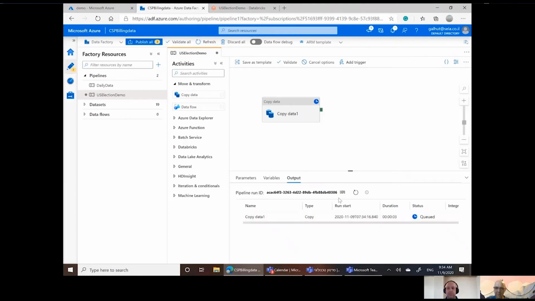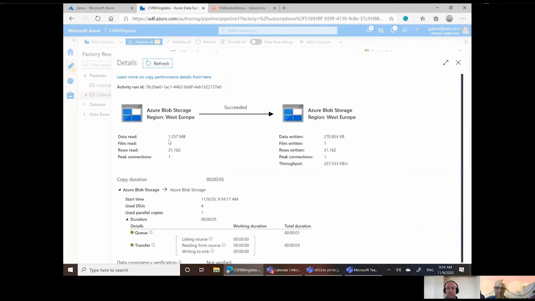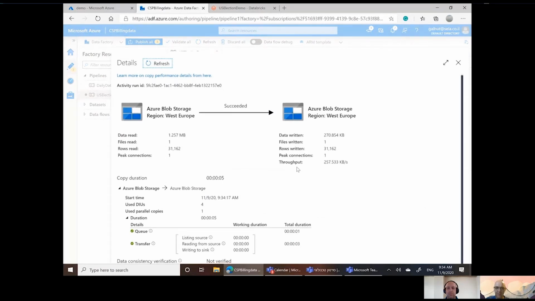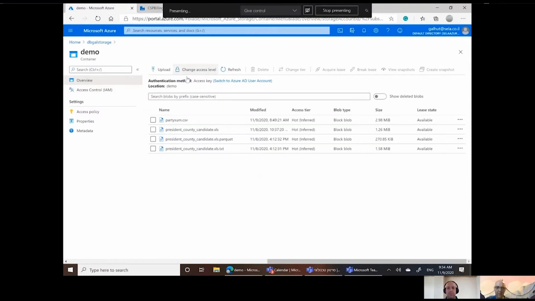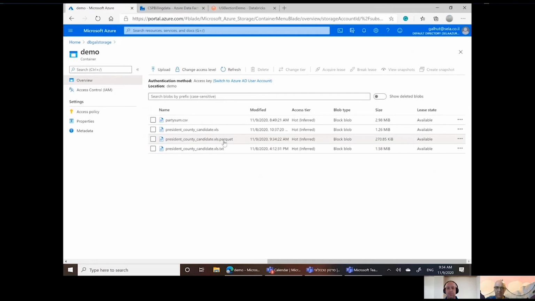We can see the input or the output, or the data that it gathered. We can even look at these glasses and see some statistics about the amount of data that was copied. Once we have that file ready, if we go back to our storage account, we can see that it writes a new Parquet file there. It was already there before from the last time that I ran it, but it wrote a Parquet file. You can see that it was created today, the 9th of November.